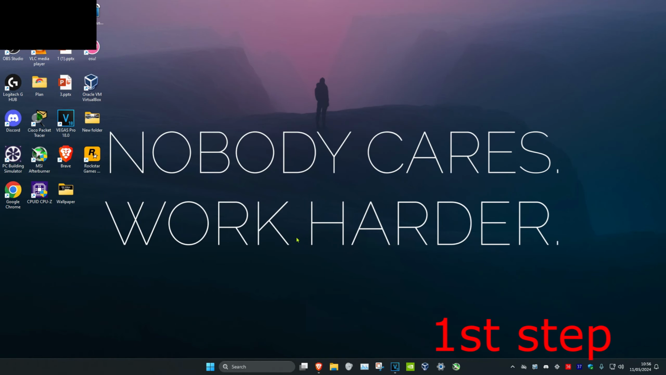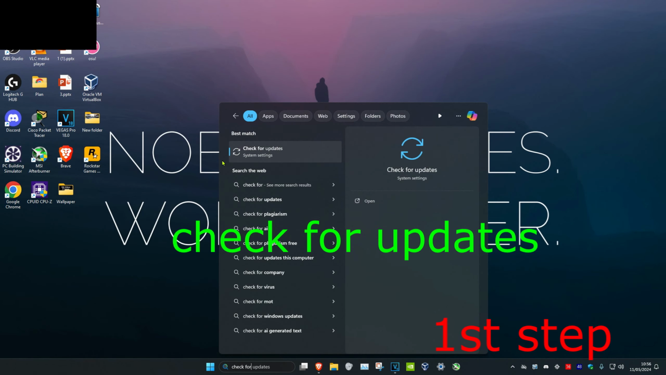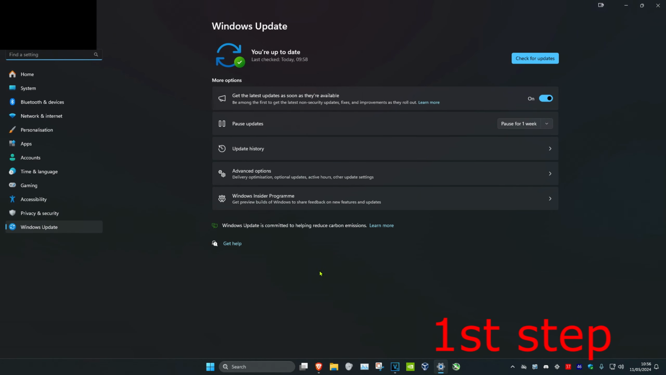So guys, for the first step, you want to head over to search and type in check for updates. Click on it. Now once you're on this, you're going to click on check for updates and do the updates that your computer may have.